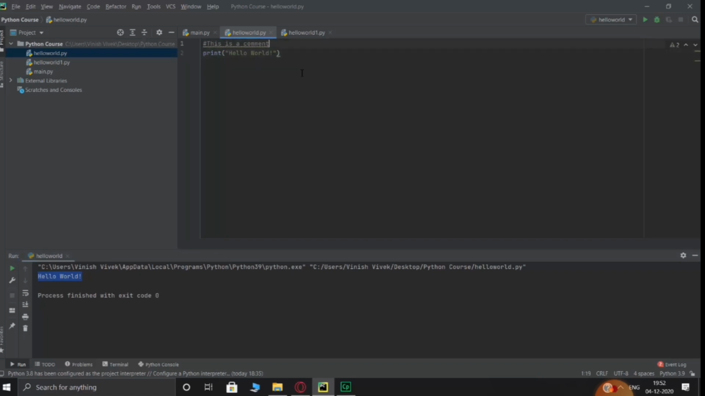But as soon as I add a hashtag in front, this gets commented out, and if I try to run this code, you see, nothing is going to happen. Alright? So that's what a comment is for. A comment is basically something that you can use to make the code more readable. Okay? So in our case, we want to learn about numbers.